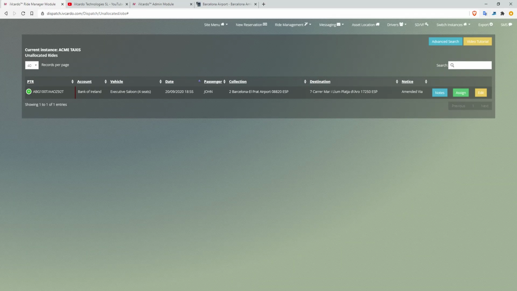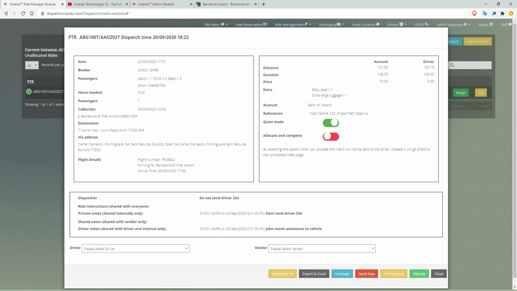So let's have a look at the assign button here. So we have all of the details of the ride separated into boxes. We have the extras that were booked with it, any references that were applied. The customer has requested quiet mode. That was in the earlier video.